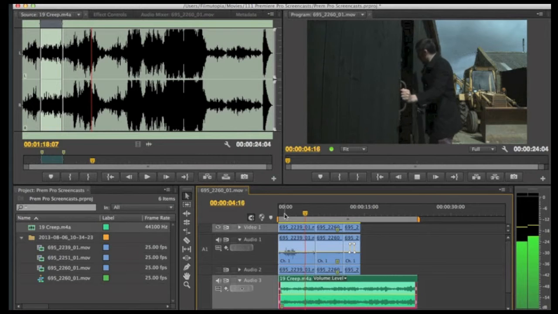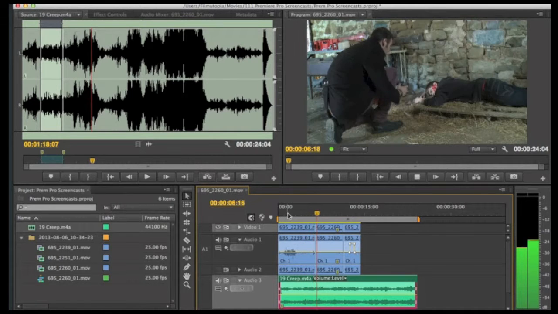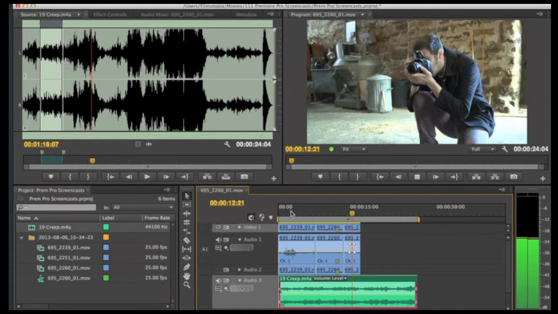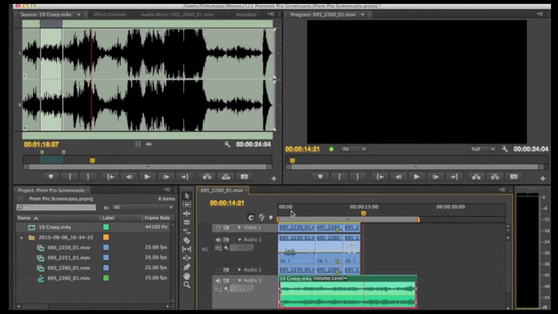And as you can see, it's peaking at around about 12.5, which is where we want it to be. So that's actually not a bad mix at all. Okay, so let's shorten this clip down.